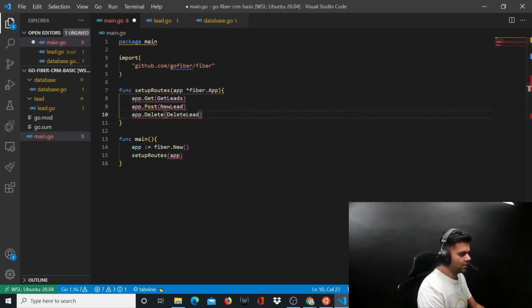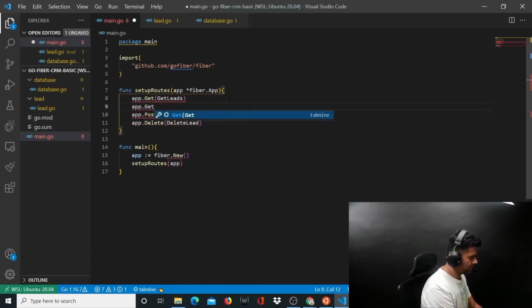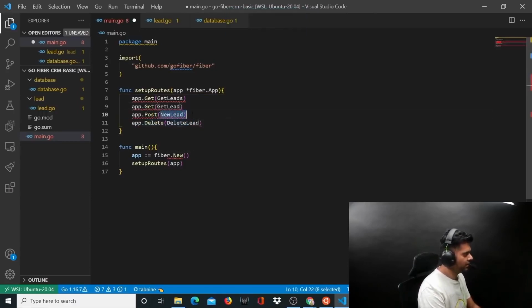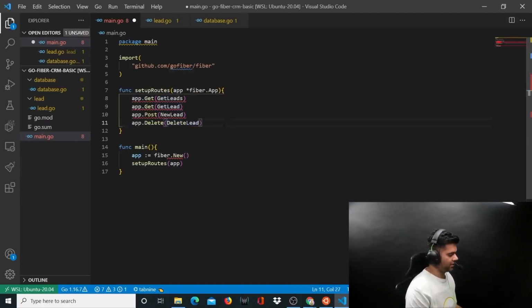Anyhow, so you have defined these three different things, but I need one more. It's called just getting one lead. Dot get and just get lead. So how this is working is that for this new lead, you'll have a route which will help you create a new lead. For getting all leads, you can have get leads. For getting just one lead using an ID, you can have the get lead function. And then the delete lead function will be for deleting a particular lead with an ID. Okay.